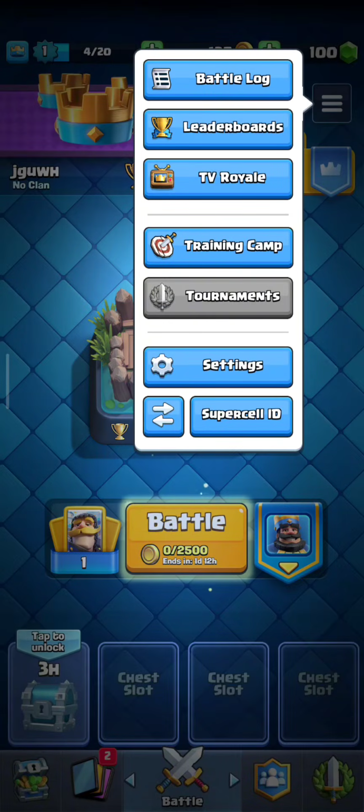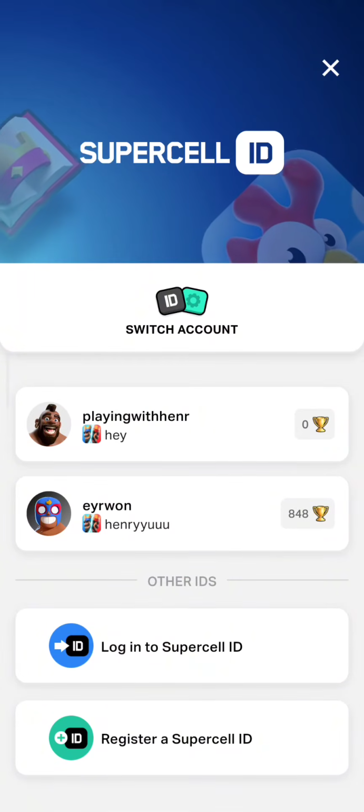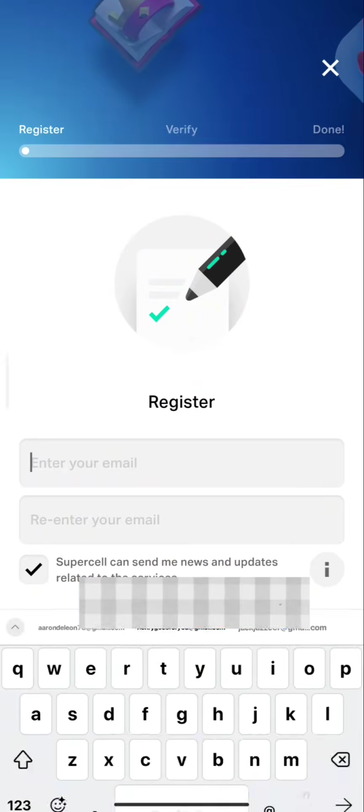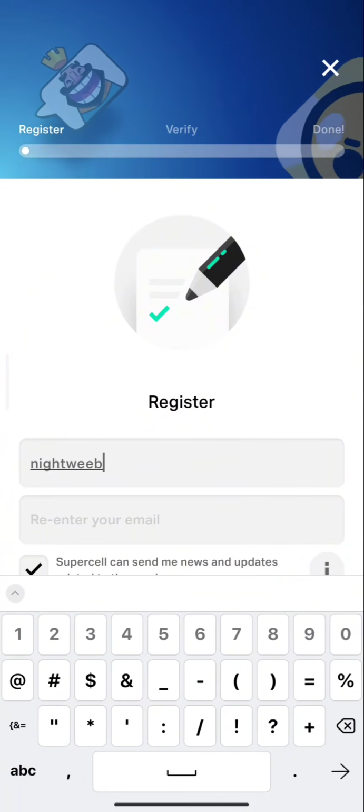Click the hamburger icon again, and then click the Supercell ID, and then click the register a Supercell ID. Click the continue button, and then enter the email that you want to use for this creation of your Supercell account.